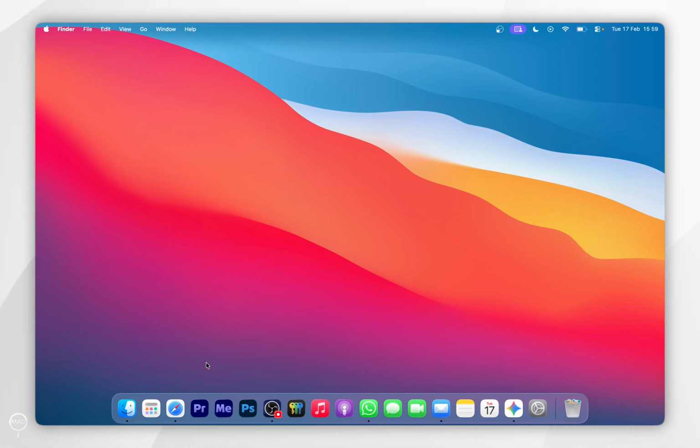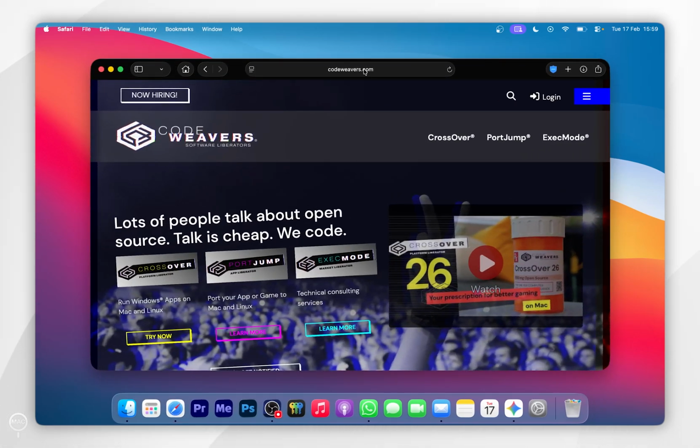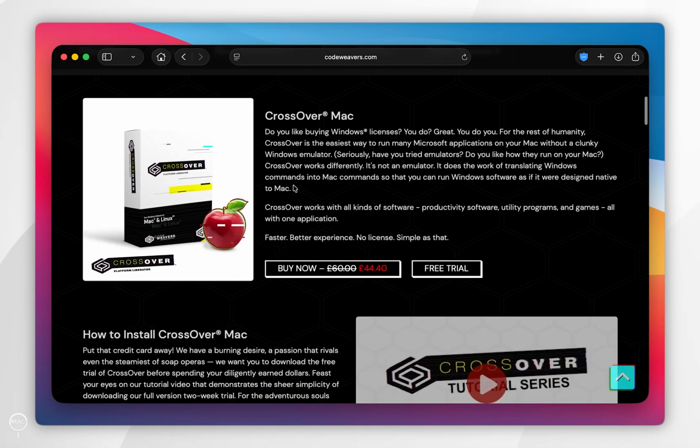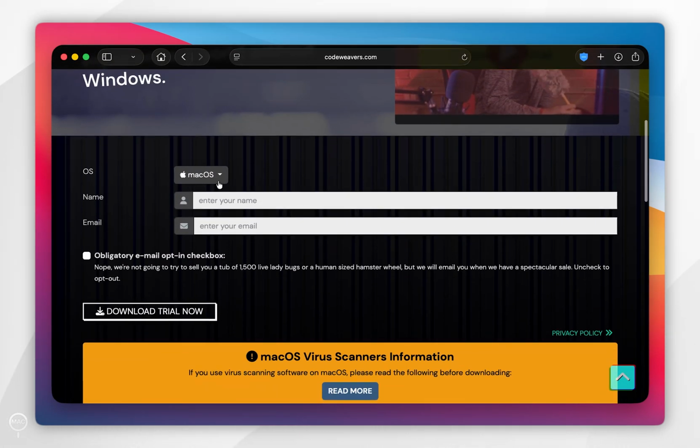To do this, we first want to open our web browser, and you want to go to codeweavers.com, and I'll leave this website linked in the description below. From here, you want to select Crossover in the top menu bar, and from here you want to scroll down and select Free Trial. Now you want to scroll down again and make sure you're on Mac OS, and then enter your name and email address and select Download Trial Now, which will download the application to your Mac.